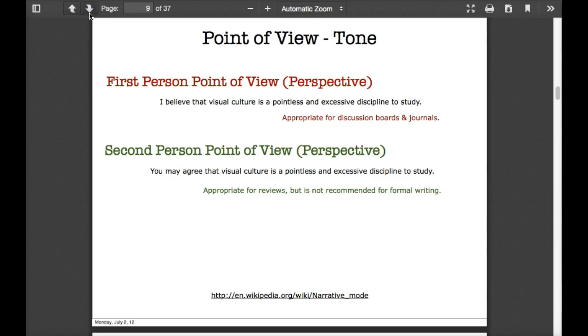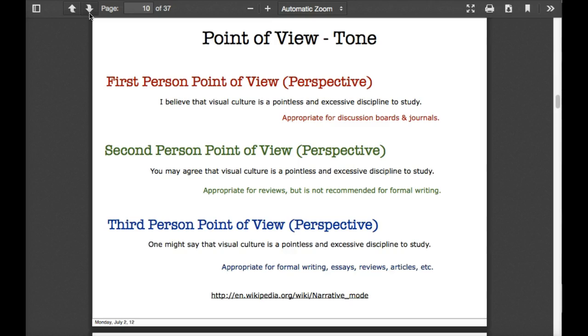Second person point of view or perspective is when you use you or your. You may agree that visual culture is a pointless and excessive discipline to study. This is appropriate for reviews, but it's typically not recommended for formal writing just because we want to have a more formal quality. You're not singling out anyone particularly. It's okay to just use your judgment, but we really recommend that you use third person point of view or narrative voice or perspective. One might say that visual culture is a pointless and excessive discipline to study.